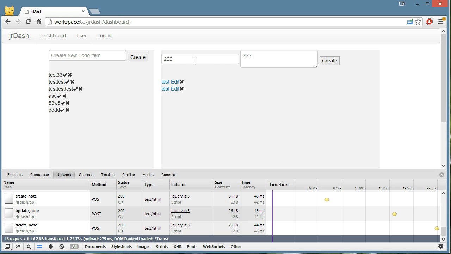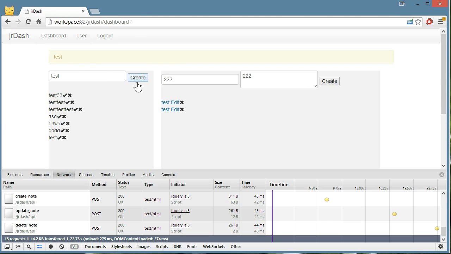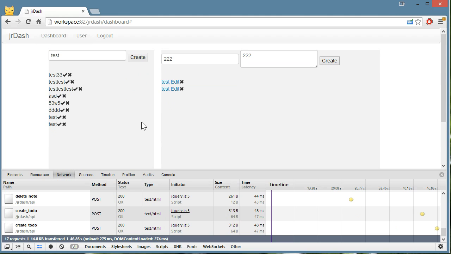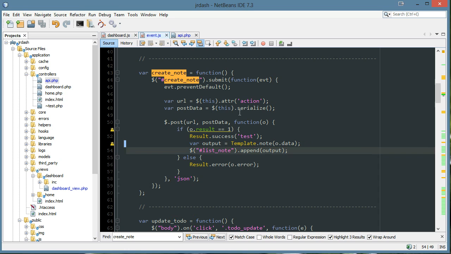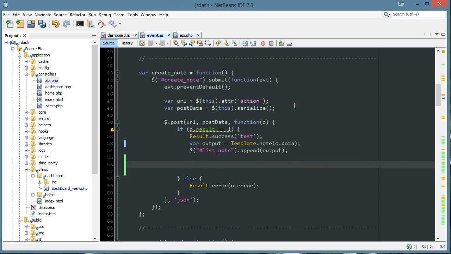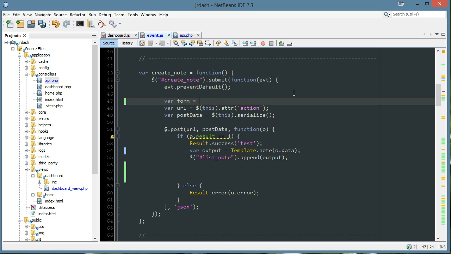One last thing is when we create a todo item and hit create, I don't know if we want to empty out these forms or not. I guess we could. Won't be too hard. So when we do a submit, create note, let's see, post data, submit, we want to clear the form. Okay, so we'll say when it's successful, I'm going to make a var form equals this, and this refers to the create note.